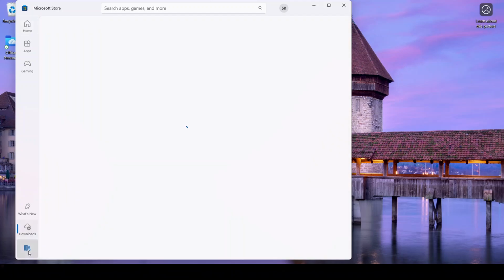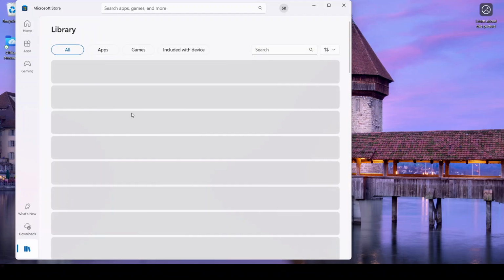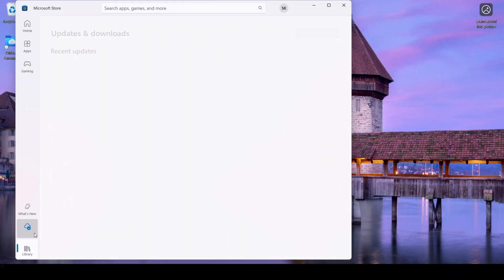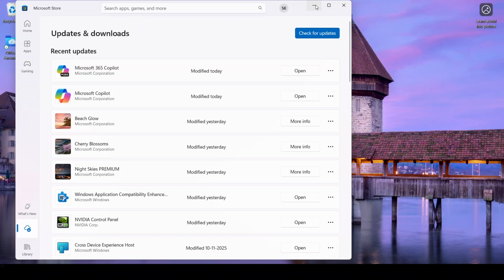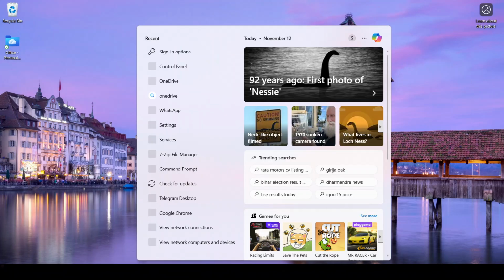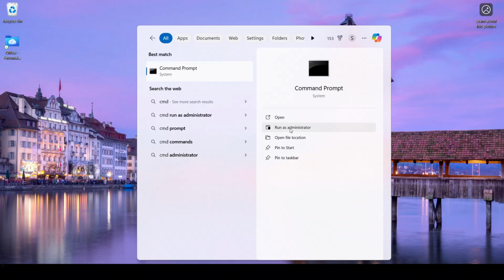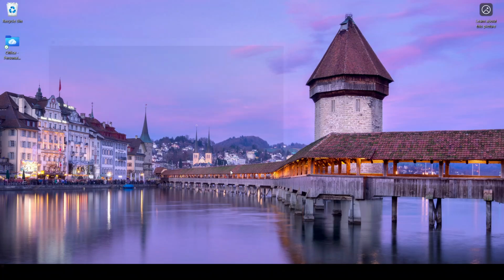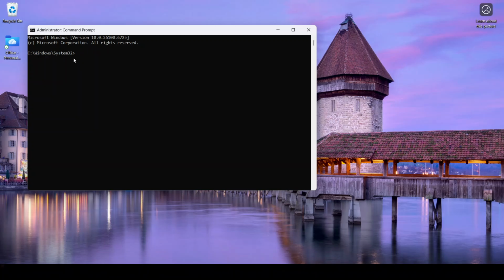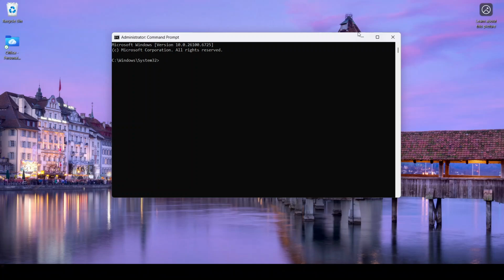If all else fails, consider resetting the OneDrive app. This is a bit more drastic but sometimes necessary step. Type CMD in your Windows search, run it as an administrator, and type in the reset command for OneDrive. Restart your computer after this step. It gives the system a clean slate to work from.